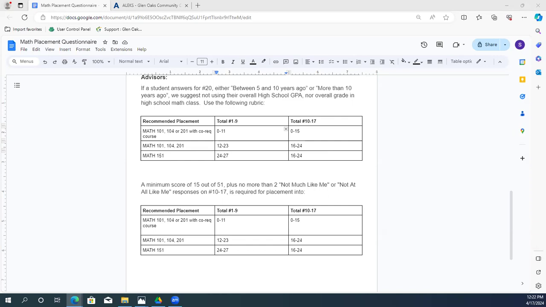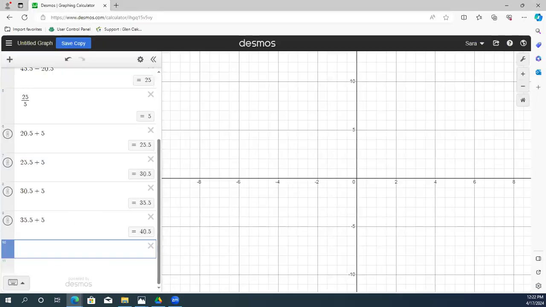And so I'm going to add 5 to my first class lower boundary, and then I'm just going to continue doing so. So let's go ahead and put those in my boundaries here. So 25.5, 30.5, 35.5, 40.5.